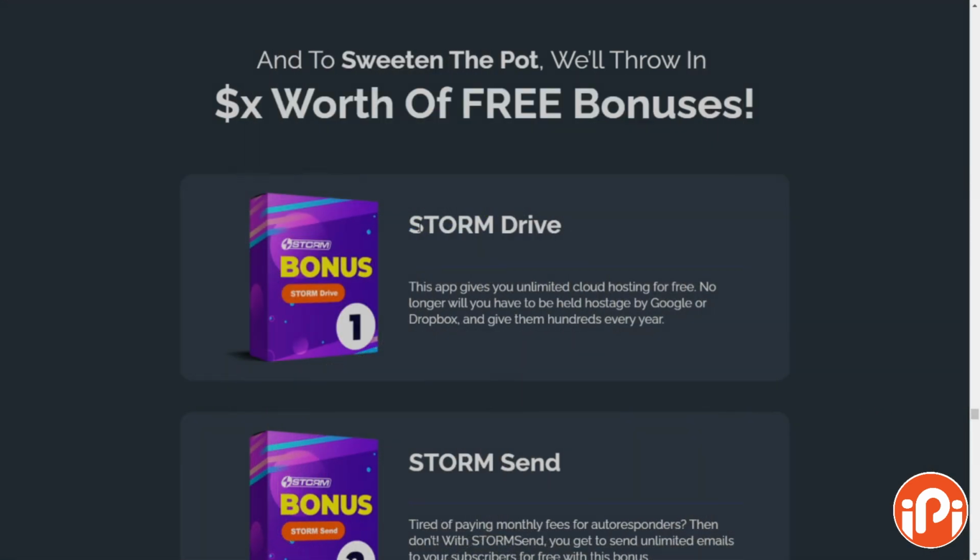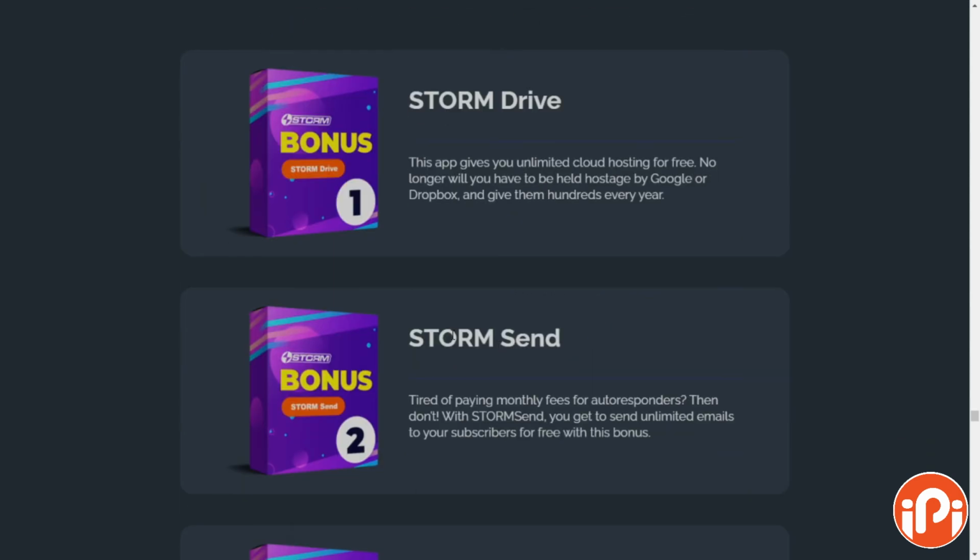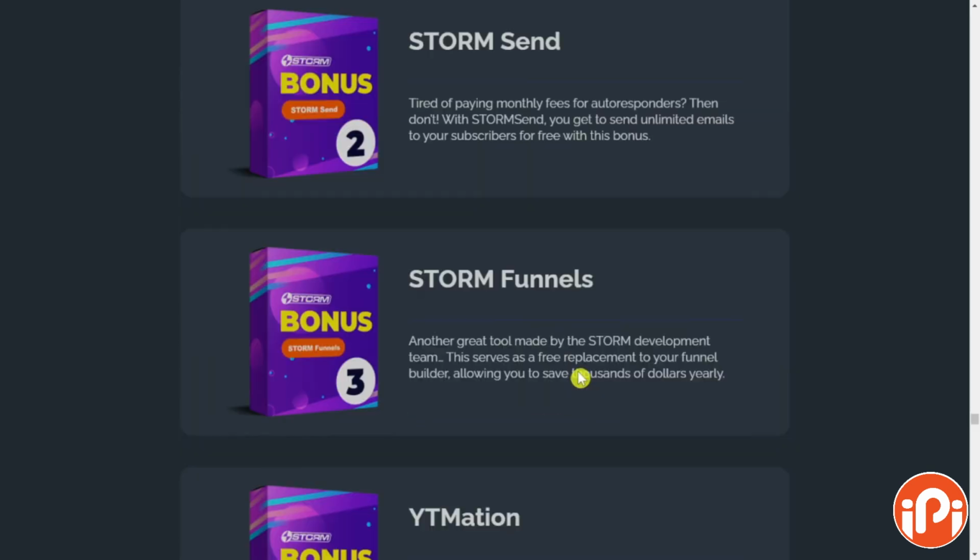Now let's see the bonuses. So you will get 5 bonuses. Bonus number 1, Storm Drive. This app gives you unlimited cloud hosting for free. No longer will you have to be held hostage by Google or Dropbox and give them hundreds every year. The second bonus is Storm Send. Tired of paying monthly fees for autoresponders? Then don't, with Storm Send. You get to send unlimited emails to your subscribers for free with this bonus.